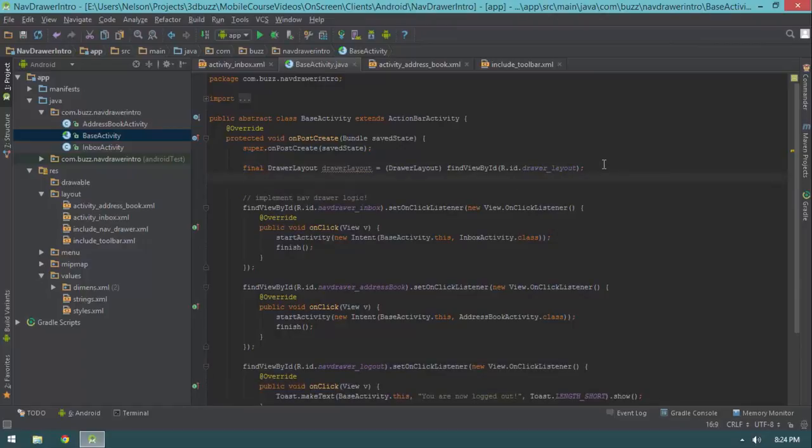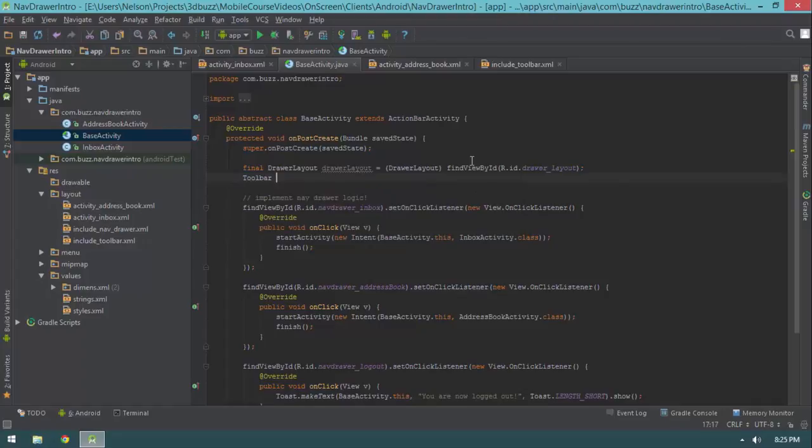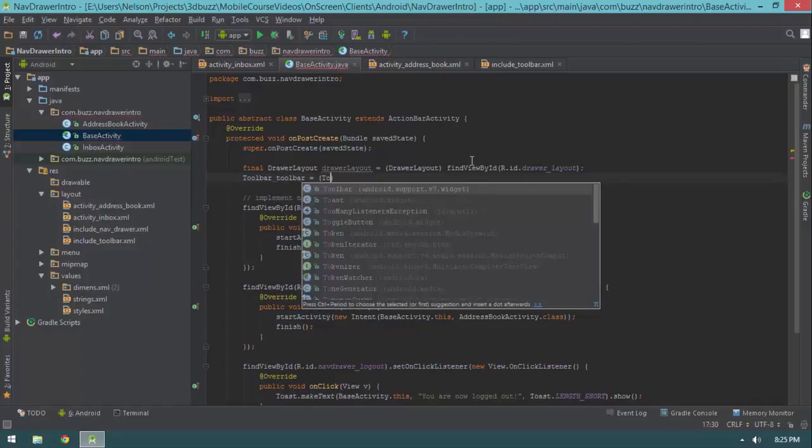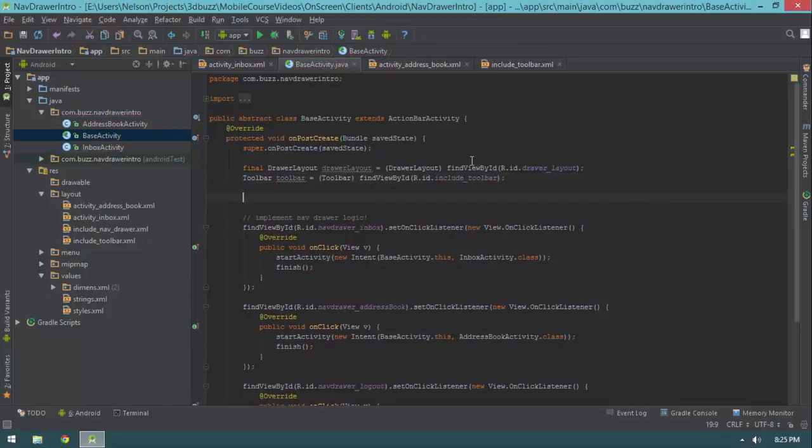Okay, now let's go ahead and get our toolbar. So to get our toolbar, I'm simply going to say Toolbar, and make sure that I'm selecting support v7 widget Toolbar and not Android widget Toolbar. Toolbar equals cast to Toolbar, find view by ID, R.id.include_toolbar.